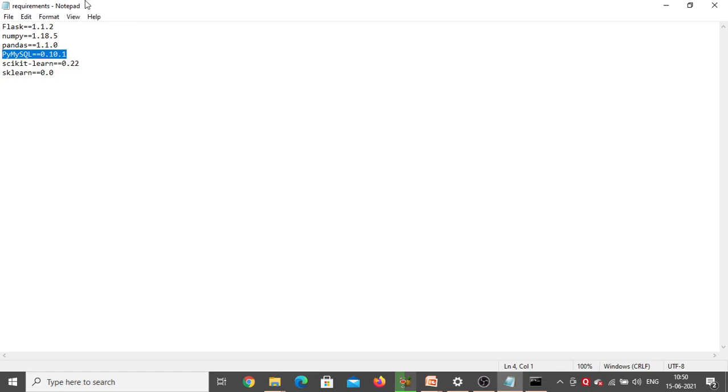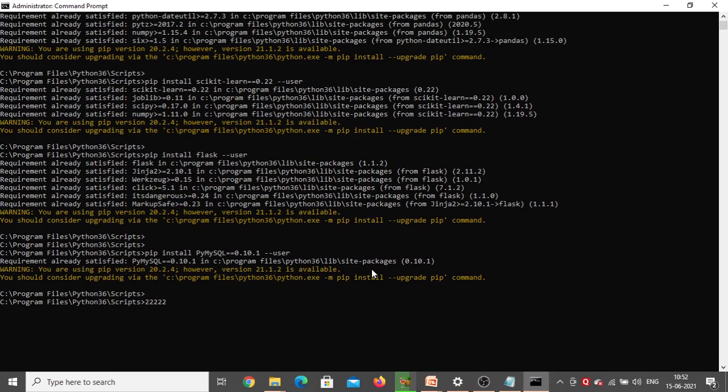So see here, Flask I installed, NumPy installed, Pandas, PyMySQL, scikit-learn. So all the different packages have been installed successfully in my system, both required for front end and back end for this fetal birth weight prediction project.